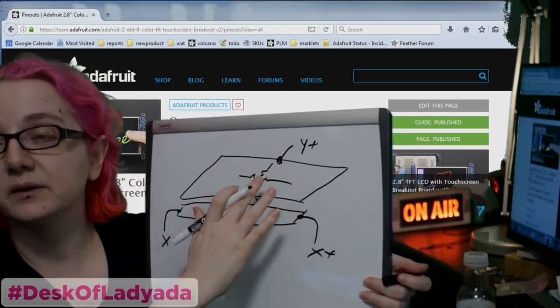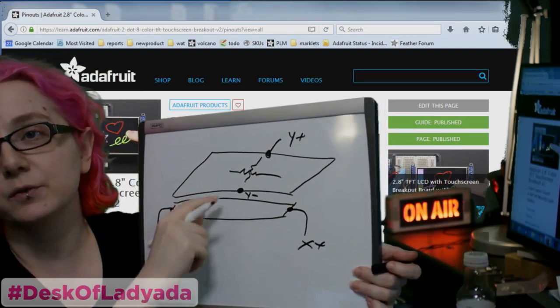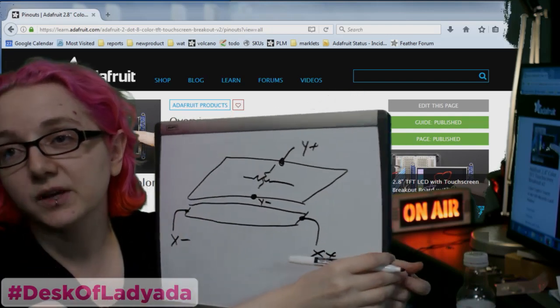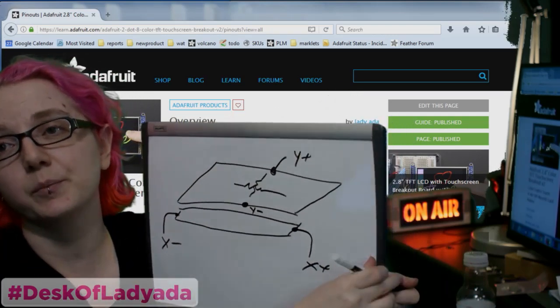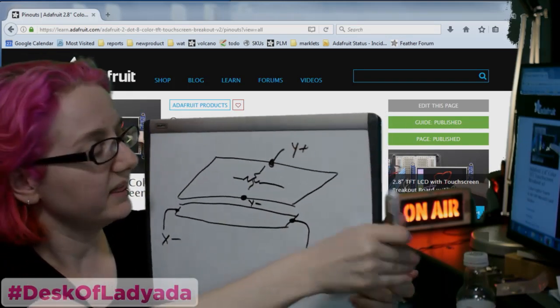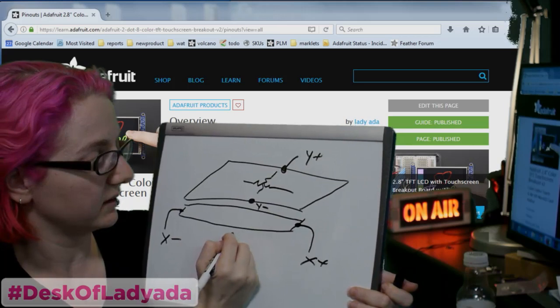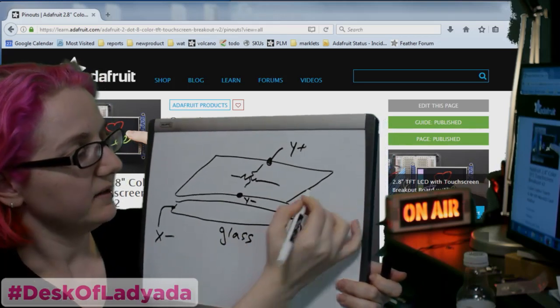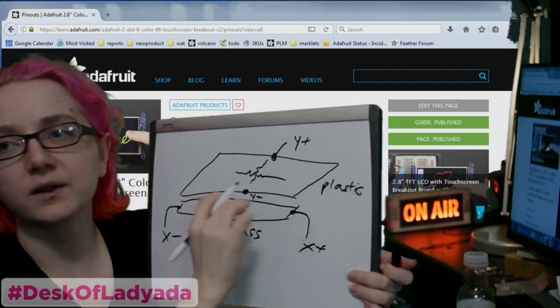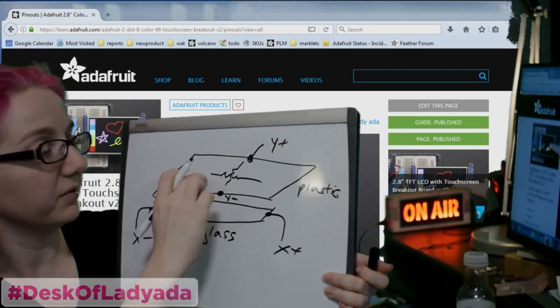It's a film, and the one thing you have to watch out for is because it's a film, it can wear out. Resistive touch can wear out. It takes a really long time, but if you press too hard, you can wear it out. And from what I remember, I think this bottom sheet is glass, and this one is plastic. The bottom one is hard, and the top one is flexible.